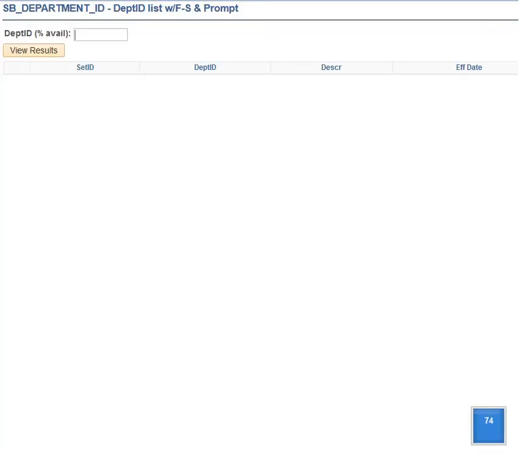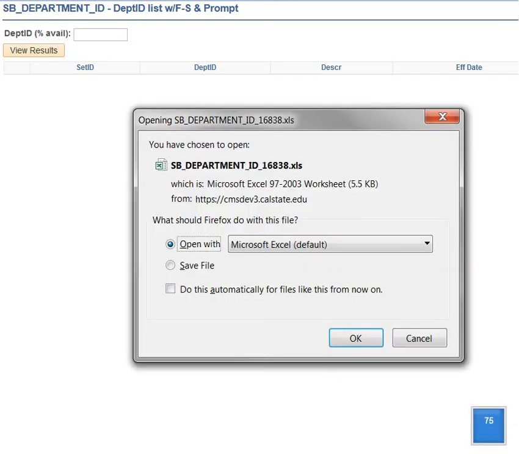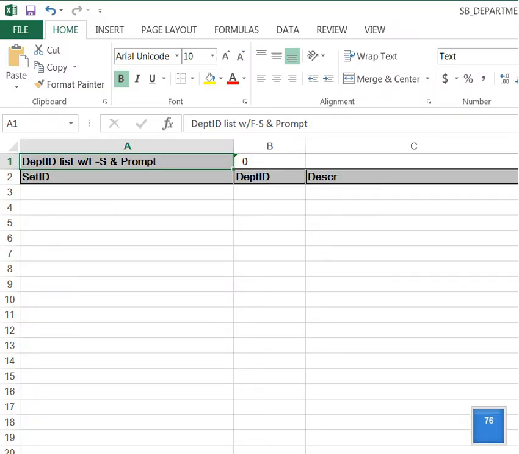Some queries require security validation to run, for example, your employee ID. In this example, we would use a department ID. But for this training, we will not be using any ID, and our spreadsheet will be blank. We will now select View Results. The file download appears, and we will select Open to open our report. Our spreadsheet is now displayed. We can utilize the functions in Excel to navigate our spreadsheet.